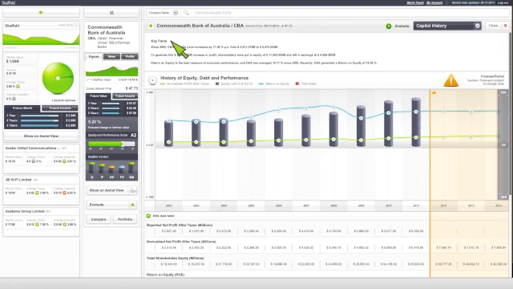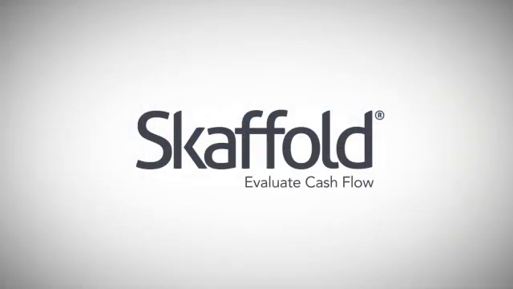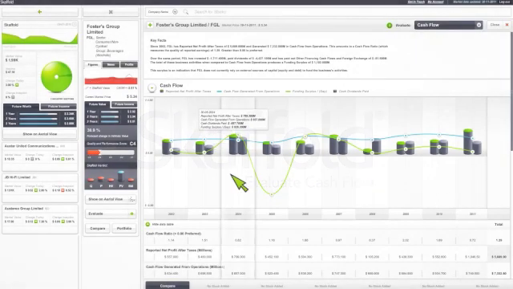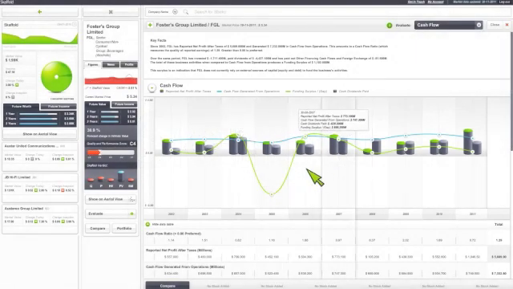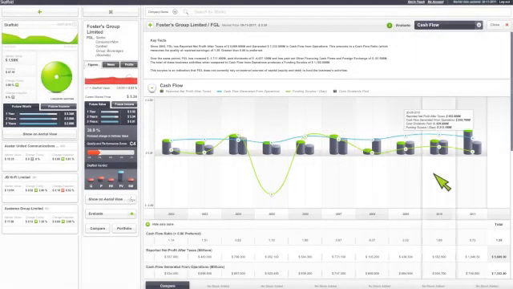The data is sourced from company reports and external data providers before being consolidated and interpreted by Scaffold. Scaffold integrates up to 10 years of data from a company's profit and loss and cash flow statement to produce Scaffold's Cash Flow Evaluate screen.